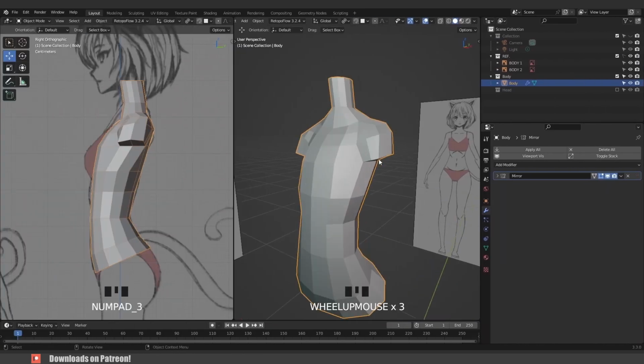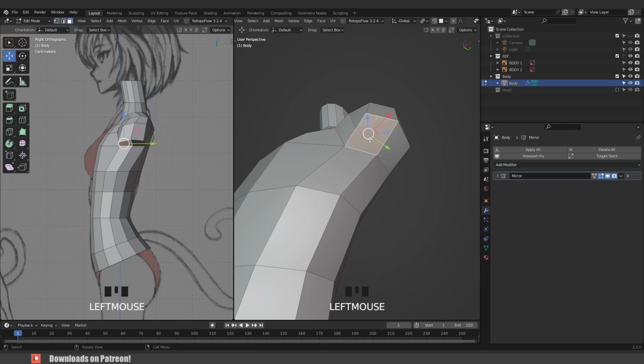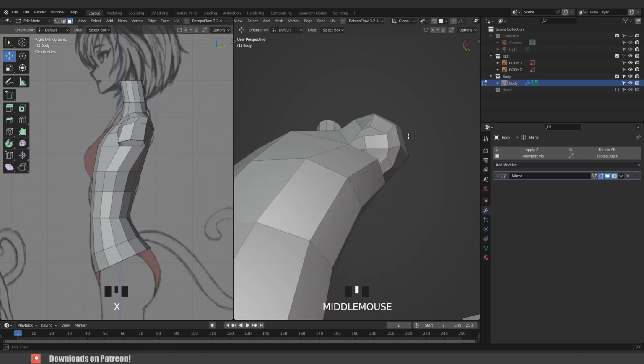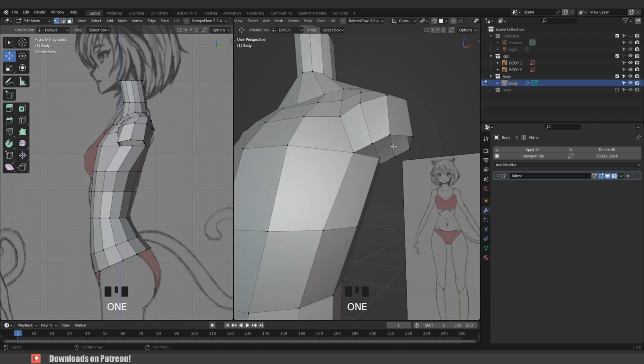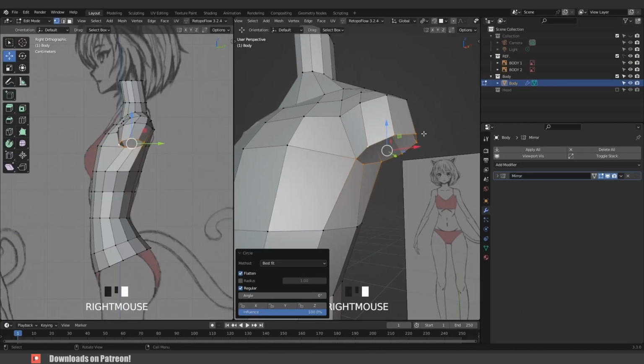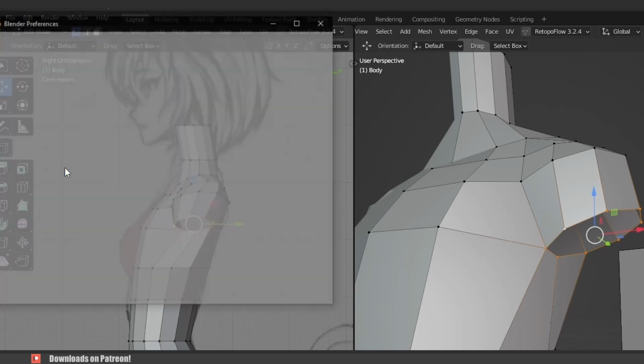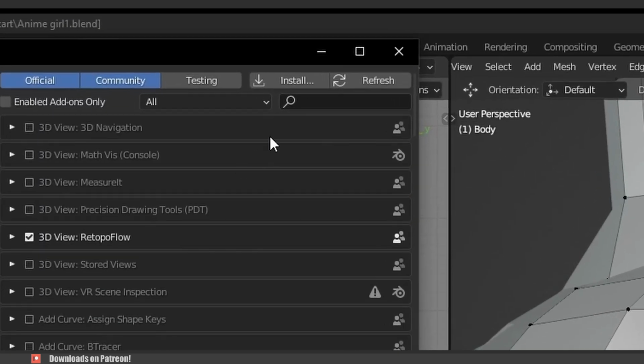I think this torso looks so far amazing. 3 on the keyboard to switch to face select. Select this face, hold shift, select this one. Hit X and delete them. Alt mouse left click to select this loop. Mouse right click, loop tools, circle. If you don't have this add-on, go to Edit, Preferences, Add-ons and search for Loop Tools.